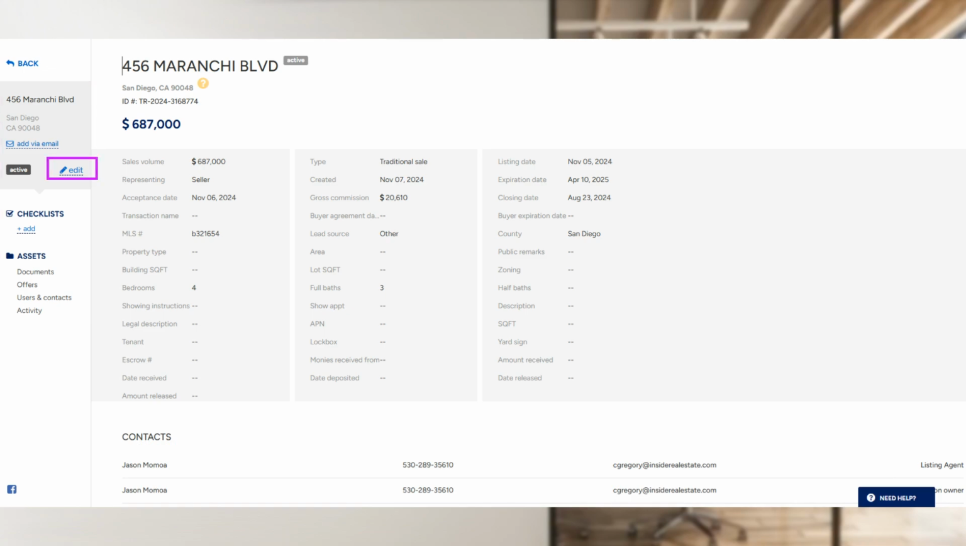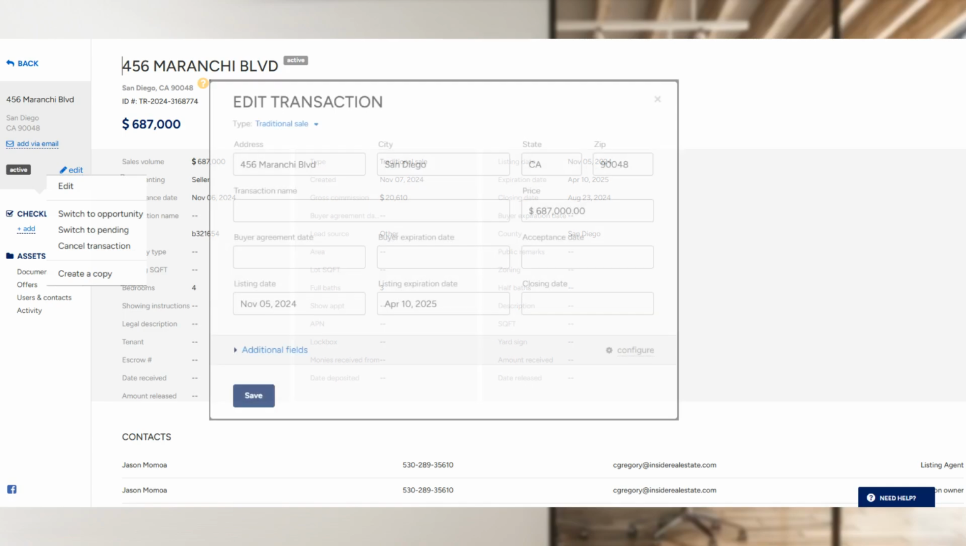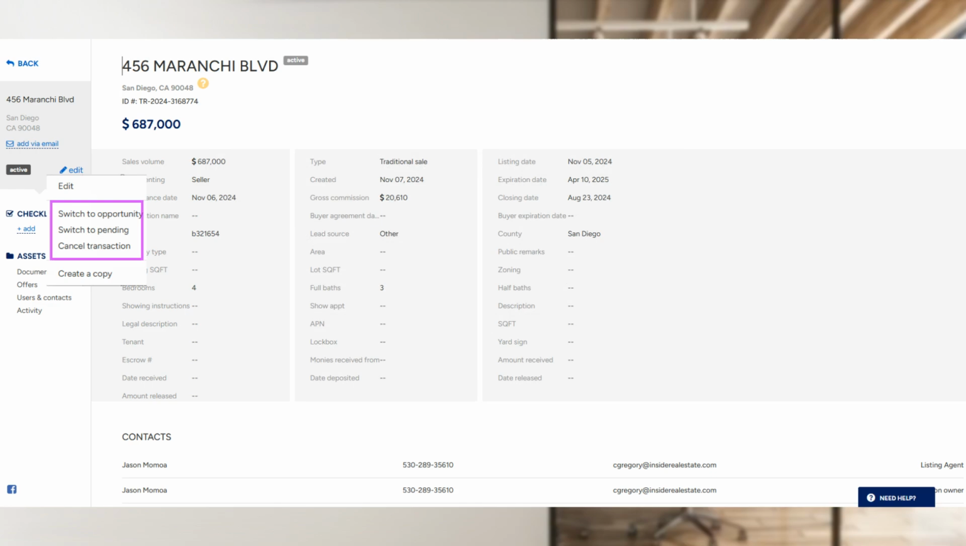This Edit button is essential for keeping your transactions up to date. First, the Edit option is used when we need to update any transaction fields. Fields like price, acceptance date, closing date, or any other available fields. Below that, you can see other available transaction statuses. Use the Edit button to switch active transactions to pending or even canceled if a deal falls out.